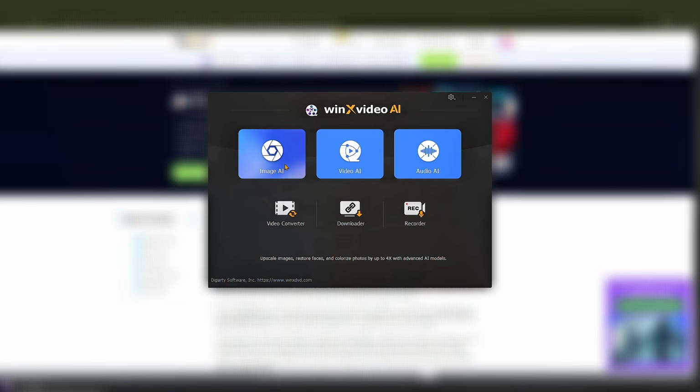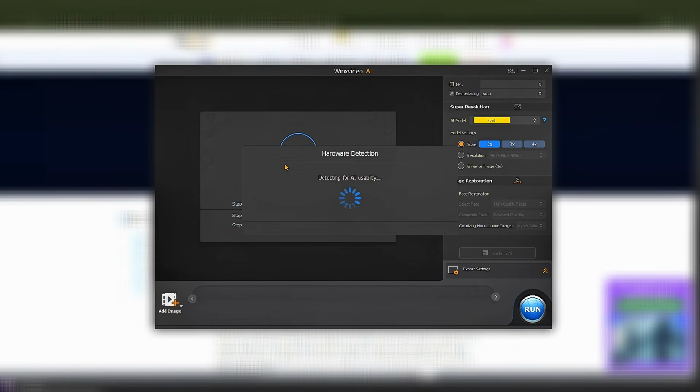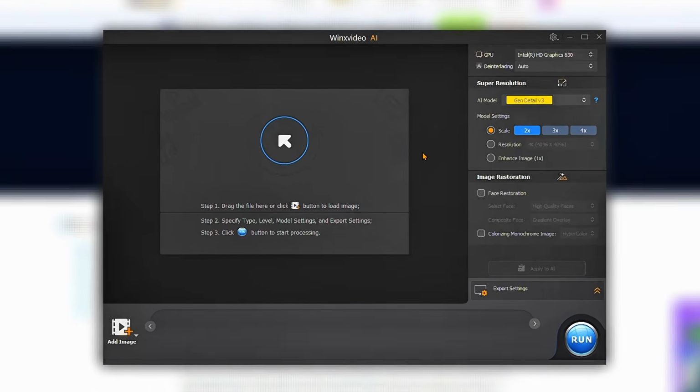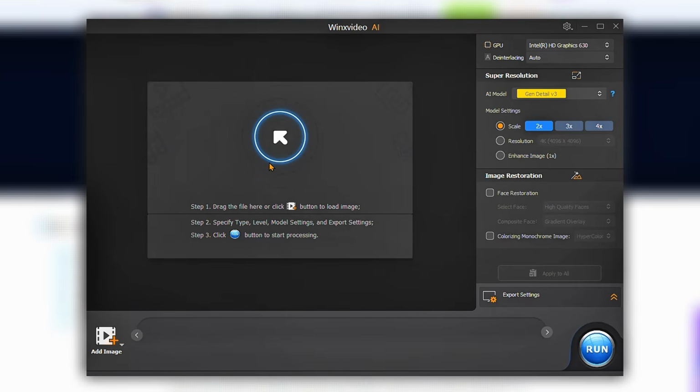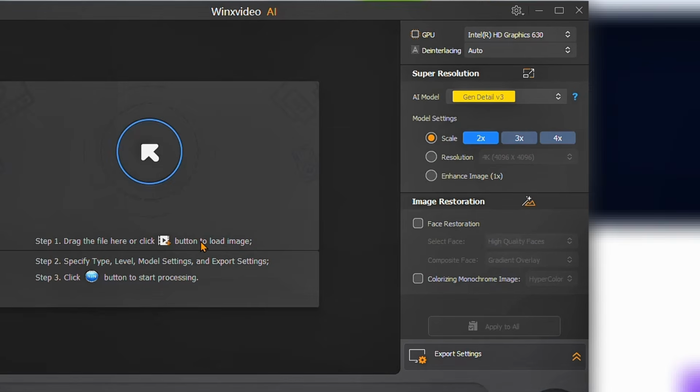So I'm going to begin with Image AI first. Clicking on it, I'll be redirected to this interface. This is the media preview area, and on the right is the settings panel where you choose the upscale type and factor, and also restore faces or color monochrome images.